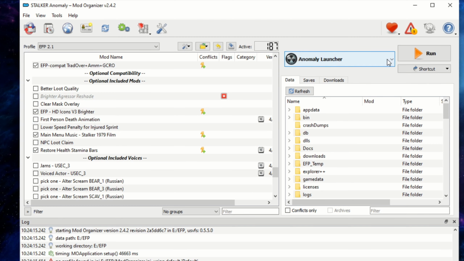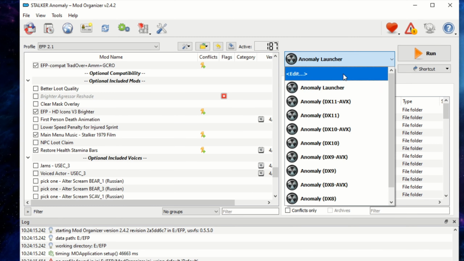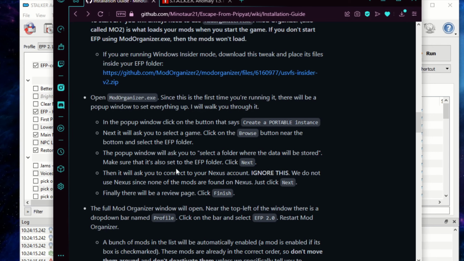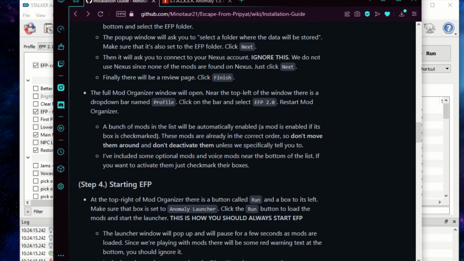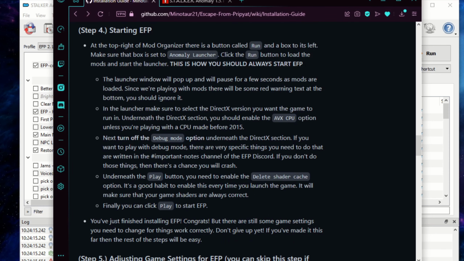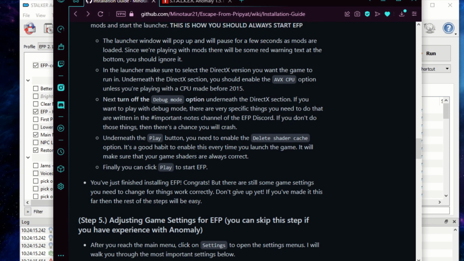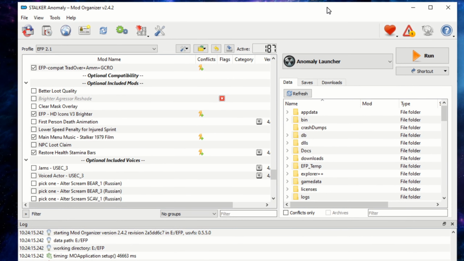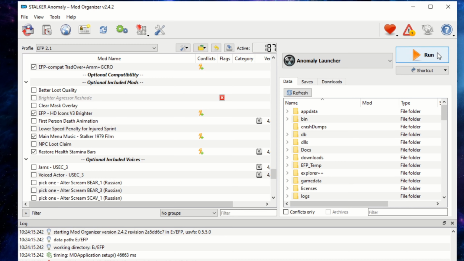And then your next step is going to be make sure this is on Anomaly Launcher. It should be. And then you can go ahead and click Run. All right, so with that, you've pretty much finished installing EFP. We'll go ahead and start the game now, and I'll go through a few settings and minor tweaks you can do, and we'll finish out the rest of this install guide.